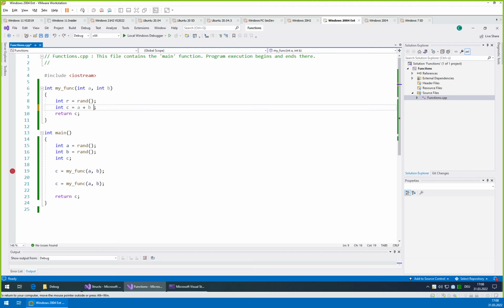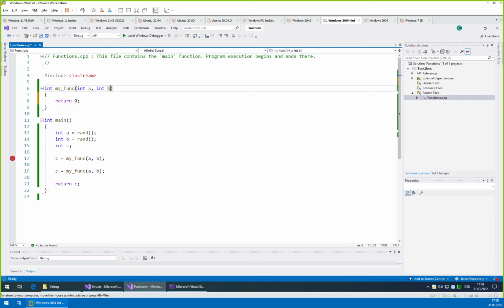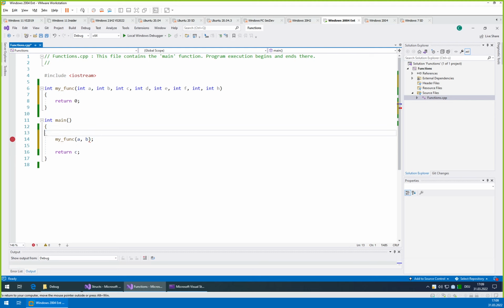So we can make a sample function that does that. Let's just change our function here into one that takes more arguments. So let's make it take C, D, E, F, G, H. That's enough. And now just call the function. We don't really care about a return value.